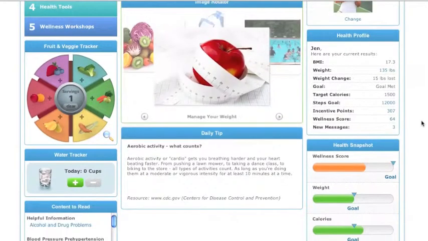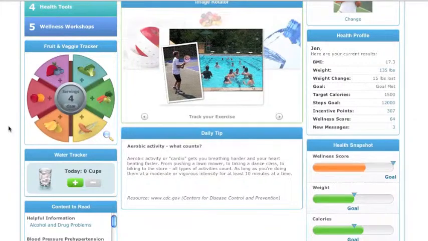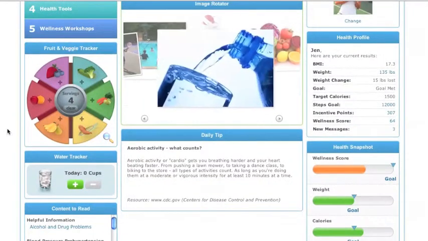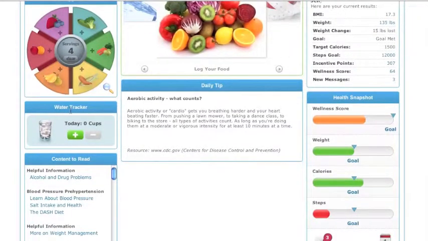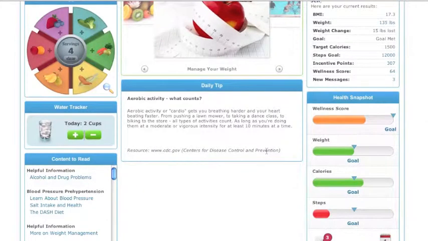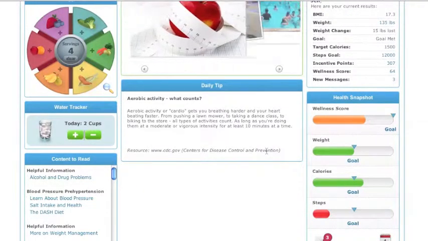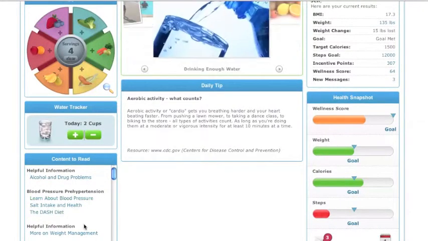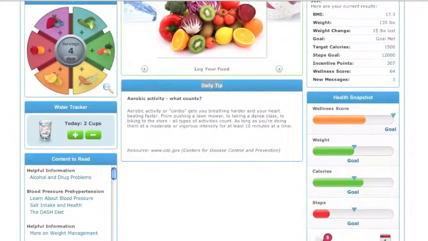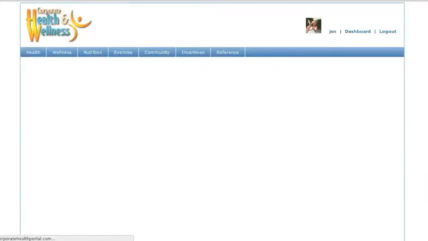Jen also has a couple of other tools, such as a fruit and vegetable tracker, where she can quickly and easily log all the vegetables and fruit that she eats during the day, and this automatically integrates in real time with our food log. She also has a water tracker that allows her to quickly and easily log the water that she's drinking throughout the day, and this again will connect automatically with the food log. She's got content to read based on her own personal risks, as well as a daily tip that will automatically change every time she logs in.